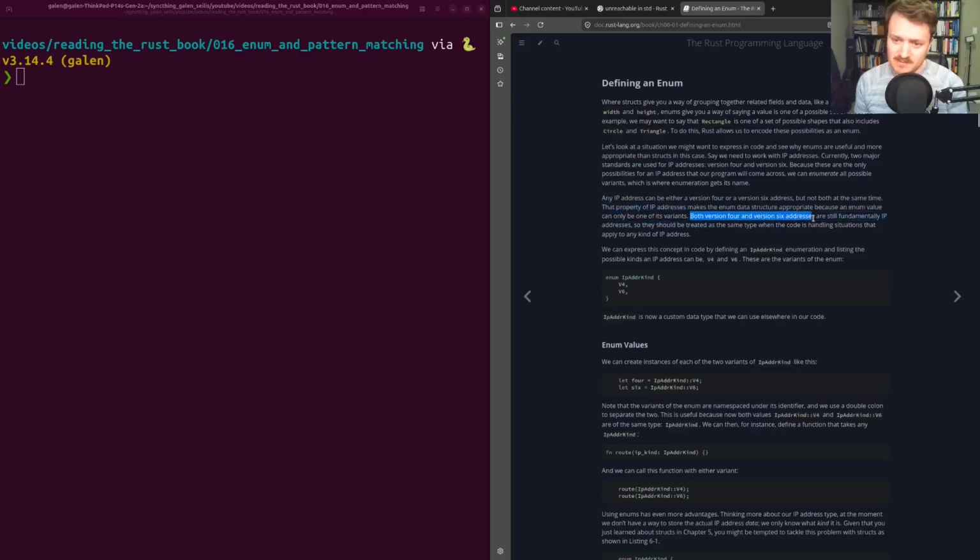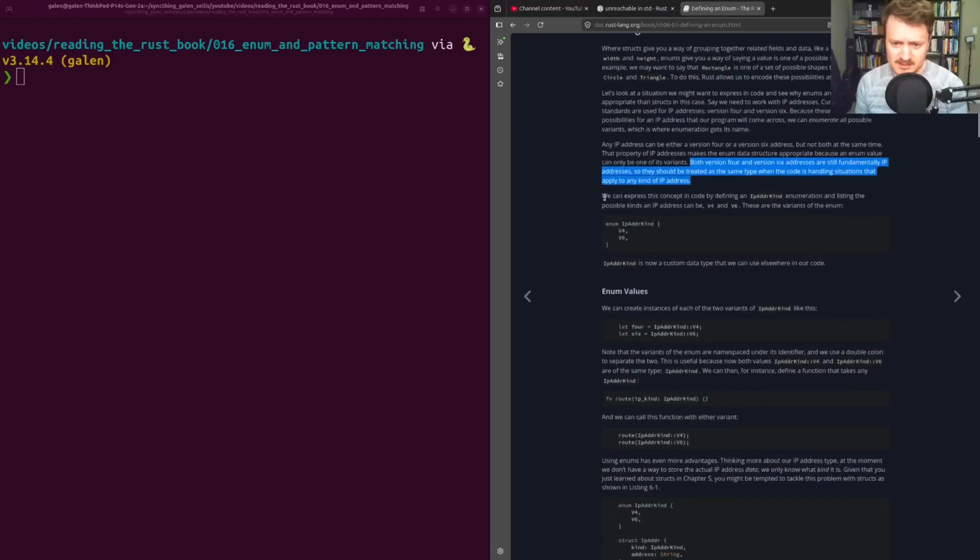Both version 4 and version 6 addresses are still fundamentally IP addresses, so they should be treated as the same type when the code is handling situations that apply to any kind of IP address. We can express this concept in code by defining an IpAddrKind enumeration and listing the possible kinds of IP addresses that there can be. We'll call them V4 and V6.